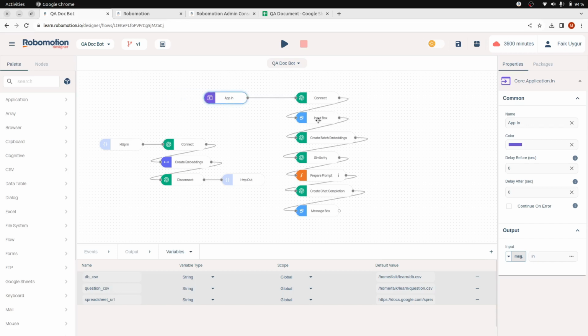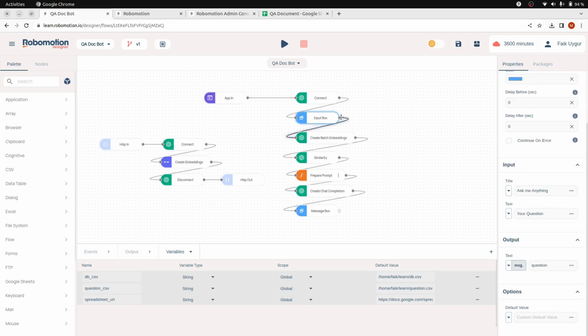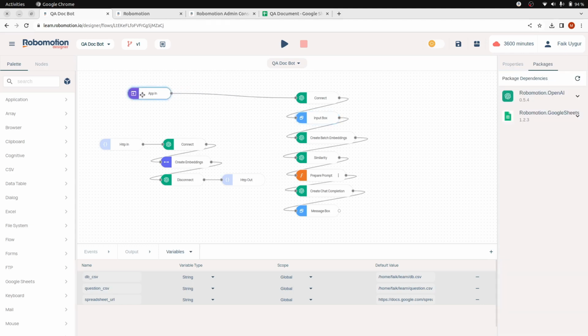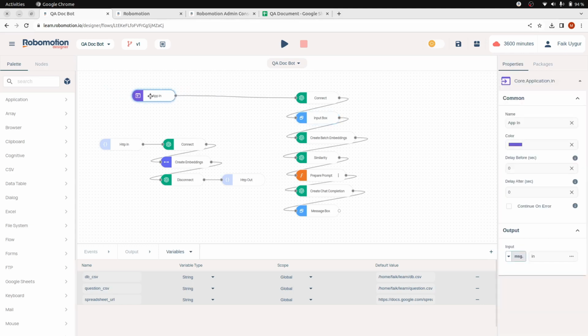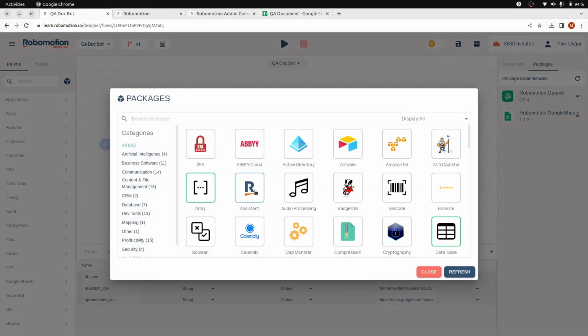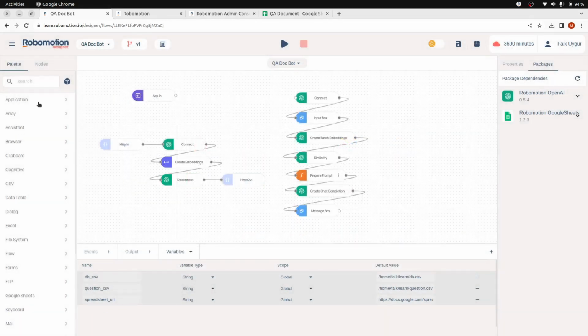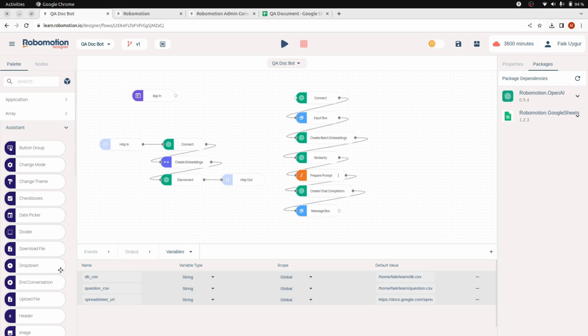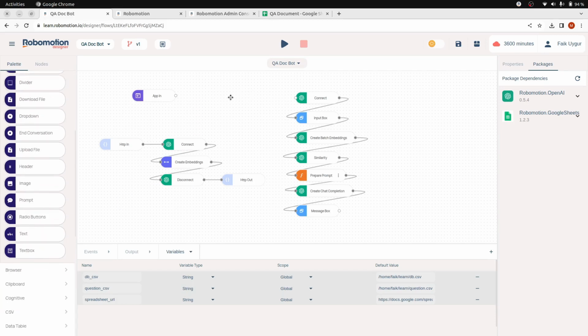Here we used an input box, but now we don't need that because we will have our chatbot interface. We won't need the input box and message box anymore. But let's try our chat interface, and for that we need another package. For the assistant interface, we have a Robomotion Assistant package. Now let's just try a simple one and put a text here.